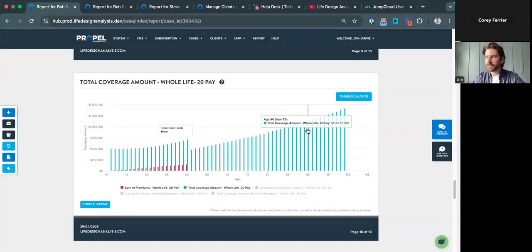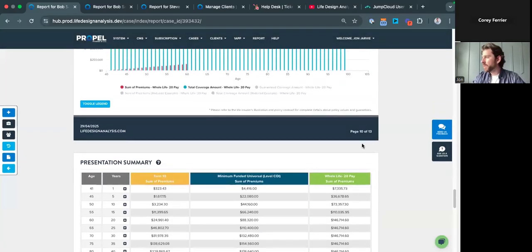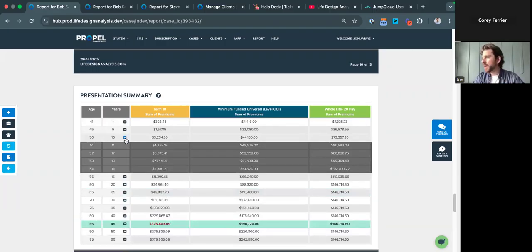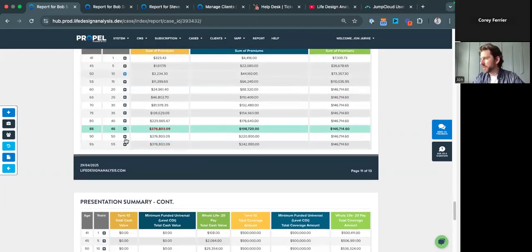Now, we also offer pages in a number or a table format for those that are more analytical or even just to summarize the data that we've presented here in the visuals. So again, we're looking at the sum of premiums or cumulative cost in increments of 5 years, just so the pages stay the same format and size, but we can always expand them to show the years in between.